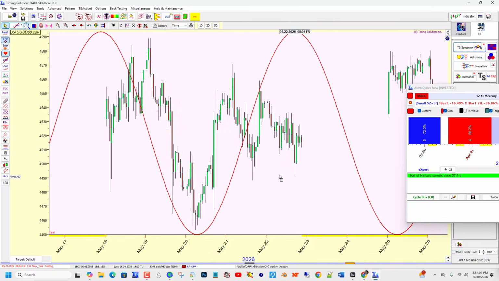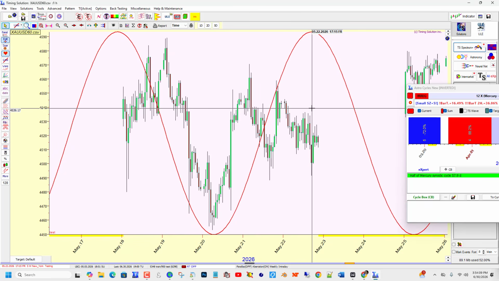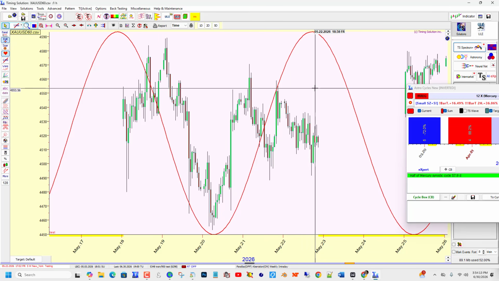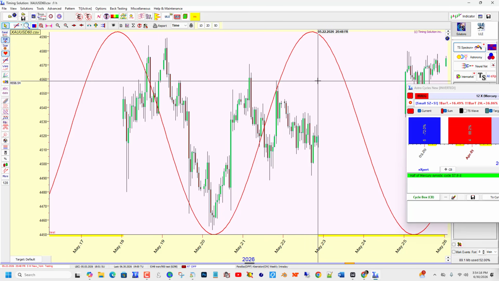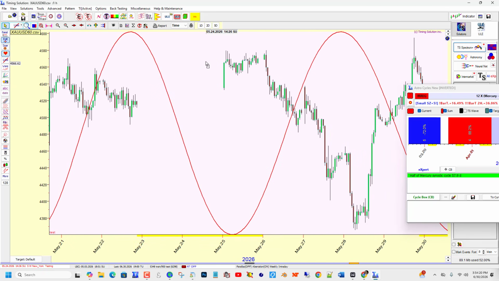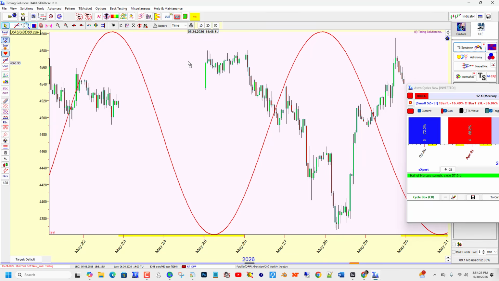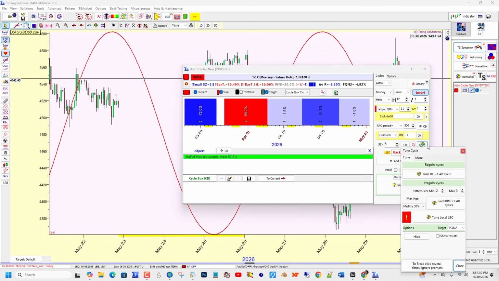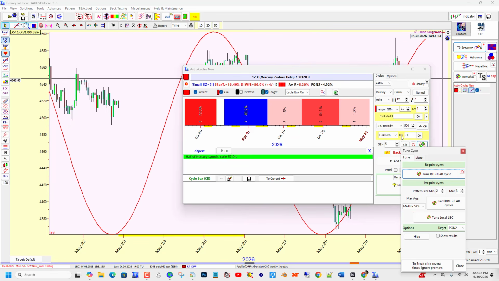However, now we've got this swing sort of at the end of the week, and it's a little unclear where we're headed from here. So notice what happened. Time to invert, time to think of something else. So let's bring this in and click the tune button here. So you hit this target, tune regular cycle, and nice. So it inverted it for me.